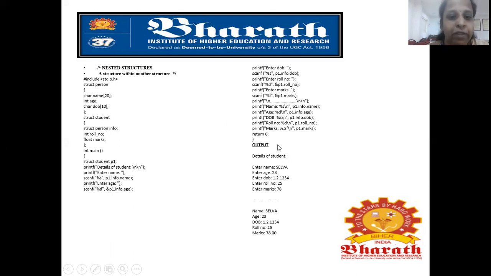From the output, we can see we are going to enter the details of the student. So, enter the details of the student. I'm entering the name. After that, the age of the student. After that, the date of birth of the student. Next is the roll number and next is the marks. So the output is displayed.